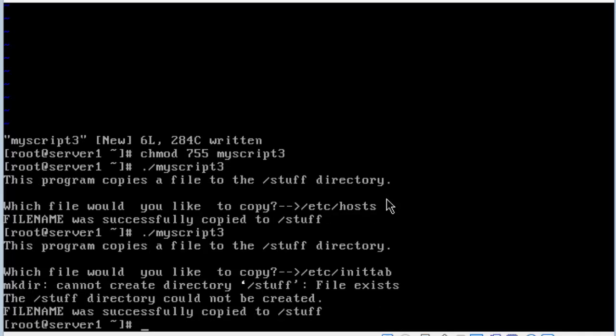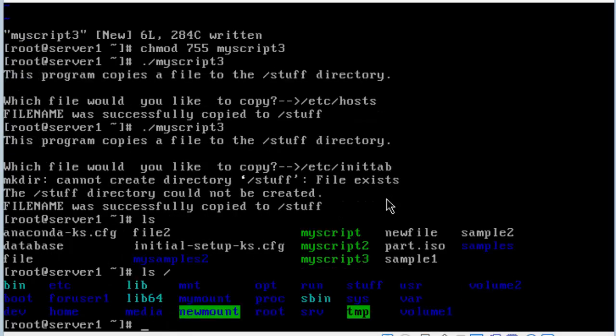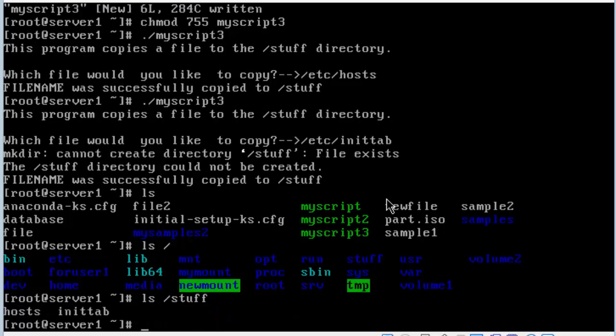Make directory, cannot create the directory. The stuff directory could not be created. And it says file name was successfully copied to stuff. So the reason we got the error is because the stuff directory already exists. It can't recreate it. So that was expected. If I type ls /, we see the stuff directory. If I do ls /stuff, I should see the 2 files that have been copied into that folder.